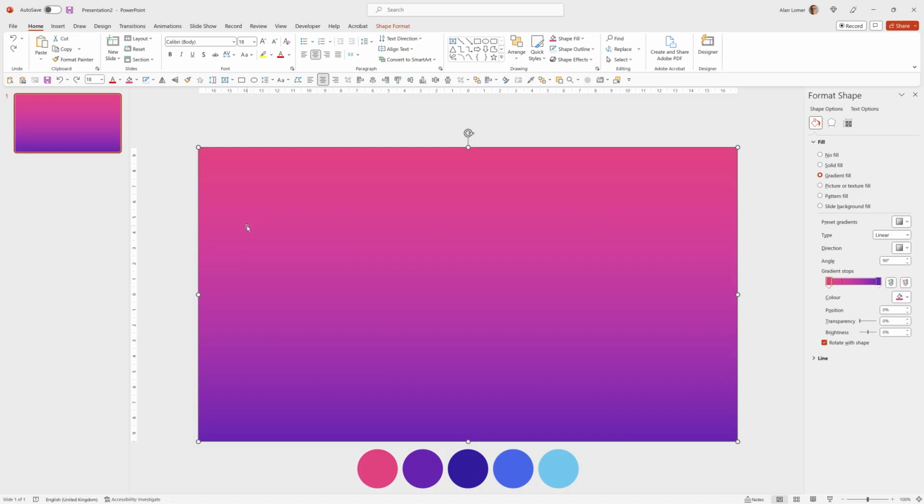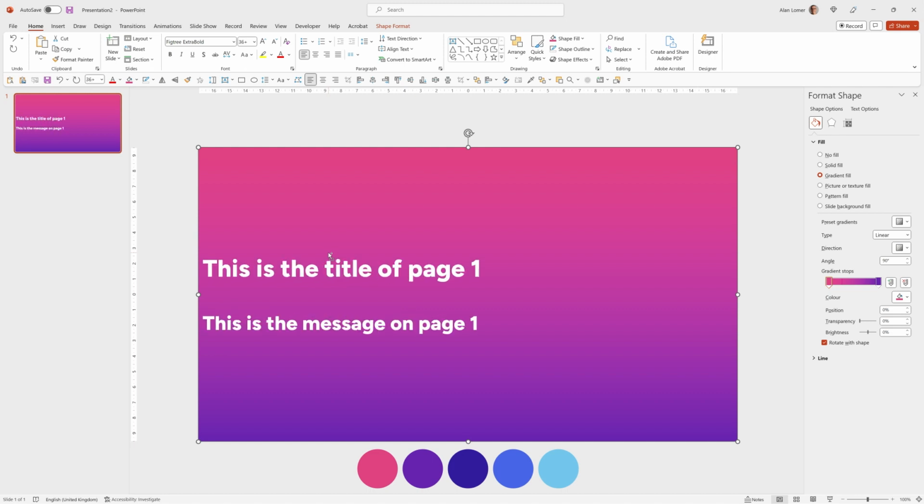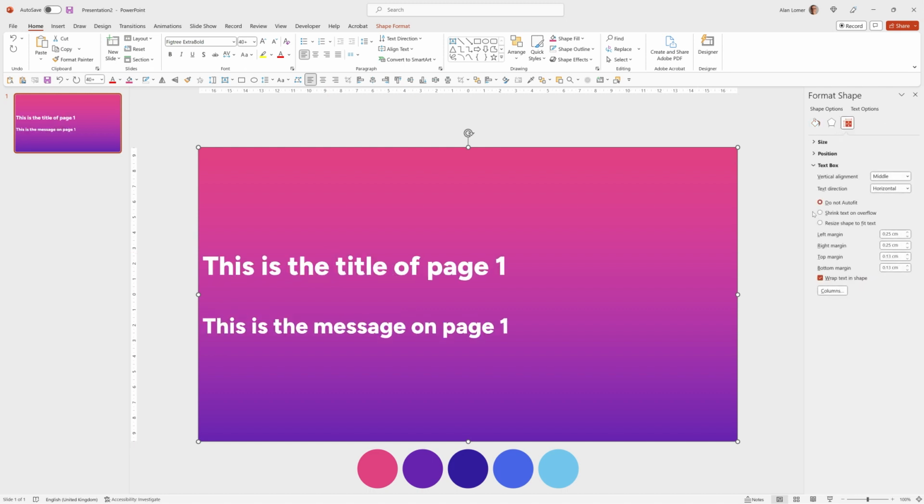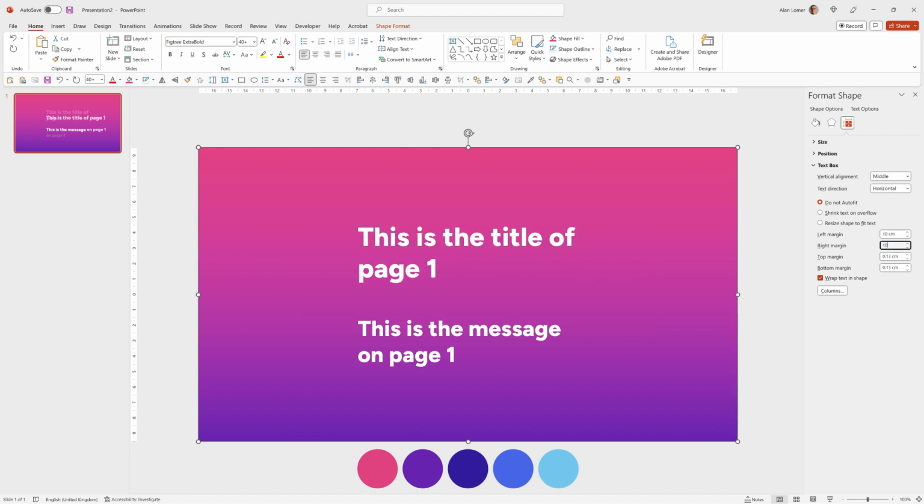While the shape is selected, I'm going to quickly paste in my text, size it up by pressing Control and right square bracket, then go to the Size and Properties, and under the margin size, I want the left to be 10 and the right to be 10. That's my layout for page one.